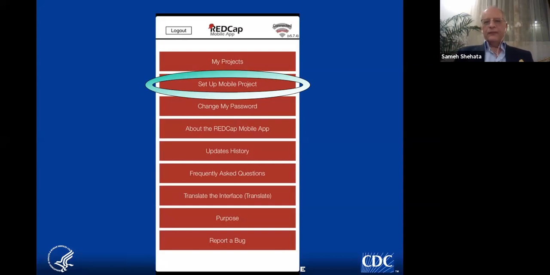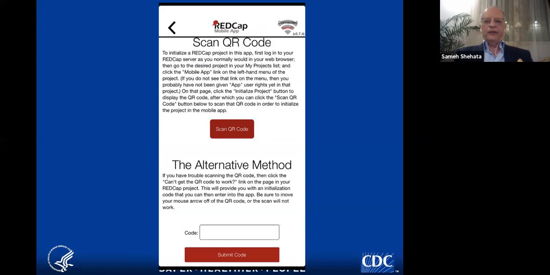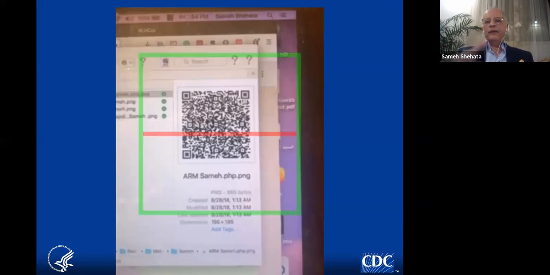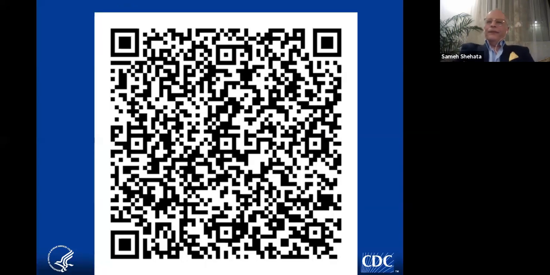When you click on that button, you will see this screen. It will tell you to either enter a code here or scan a QR code. You click on scan QR code, and then it immediately opens up your camera, and you point your camera towards the QR code I will be sending to you. Here is the QR code. I can give you some time so that you can scan it.